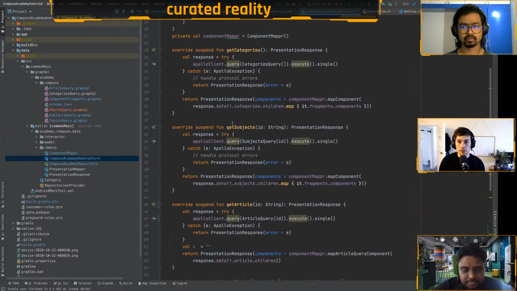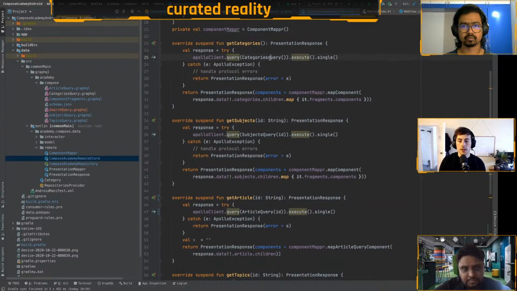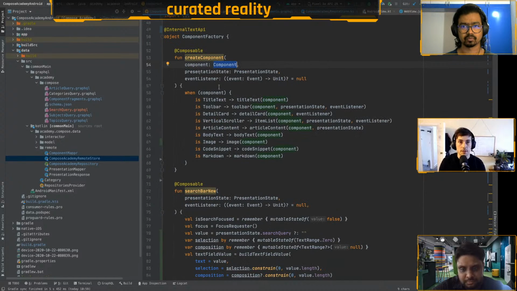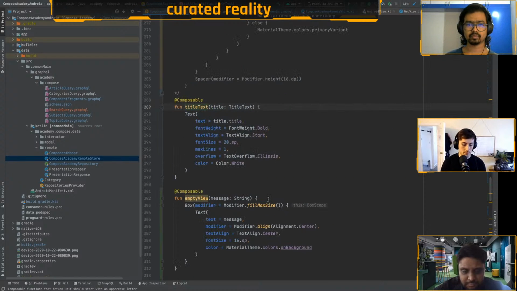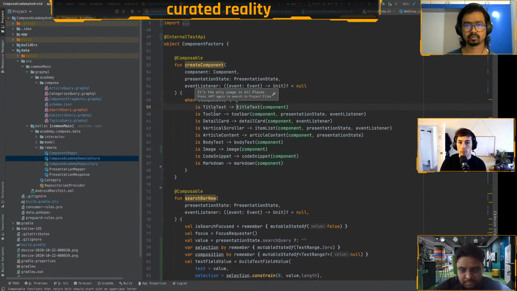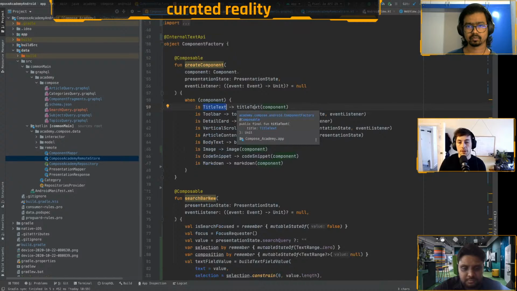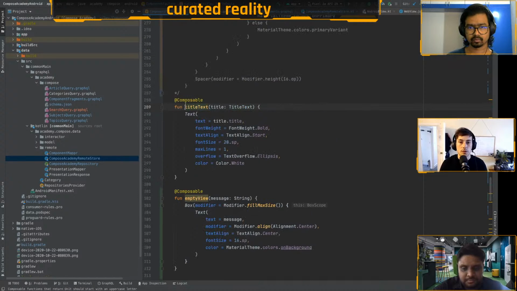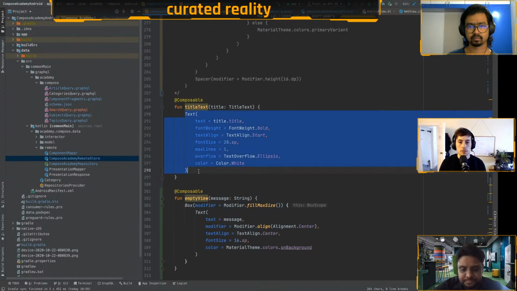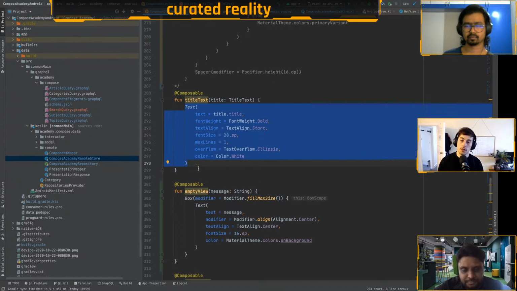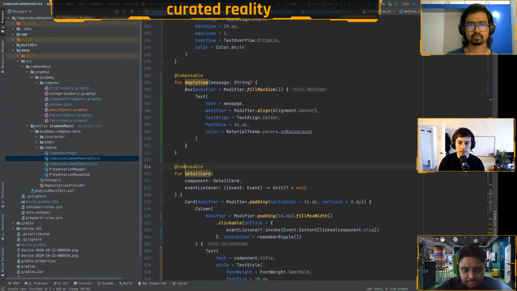We take our query for the categories, and then when we get the components back, we map those components to the composables that are going to be displayed on screen. So when we get that response back, like I said, you do the same thing as web, take that type and map it. In the case of a title text component from the API and the GraphQL response, we create a new composable using the title text composable function, and that just returns a text composable.